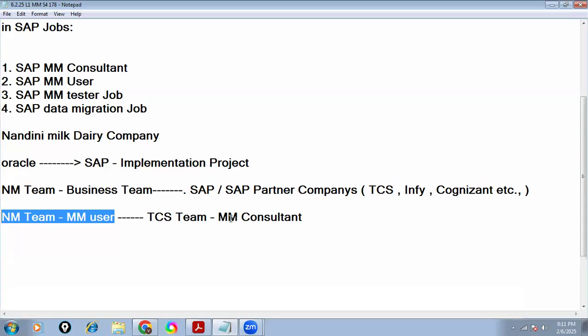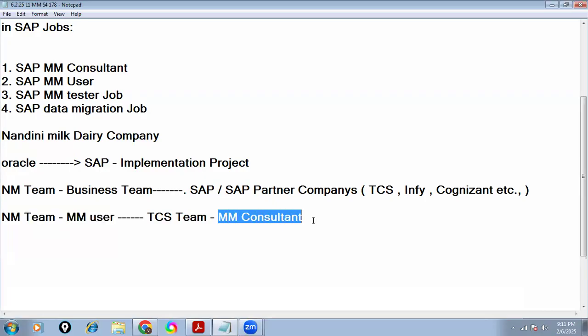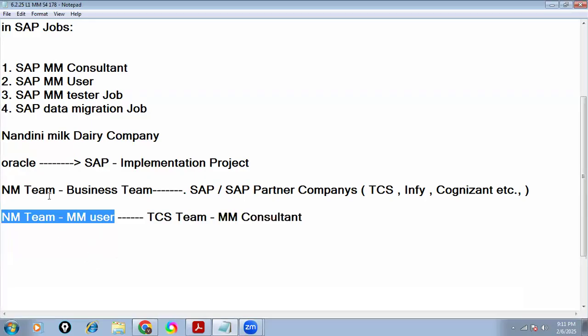Suppose if you join TCS, you become a consultant. Consultant means 1 year you are working with Nandini Milk. Once this project is over, you will be deployed in another project, maybe Philips. Otherwise, you get a chance to work on some Australia project. You travel to Australia, you work 1 year there. Again, come back to India. Again, you get a chance in Germany. You travel to Germany, you support there. Again, come back to India.